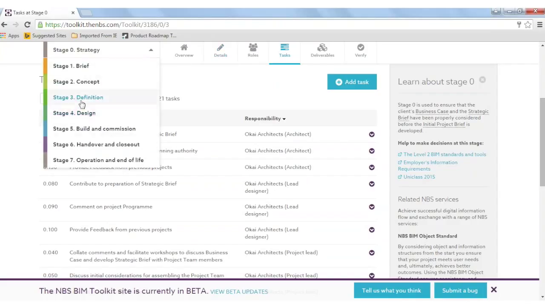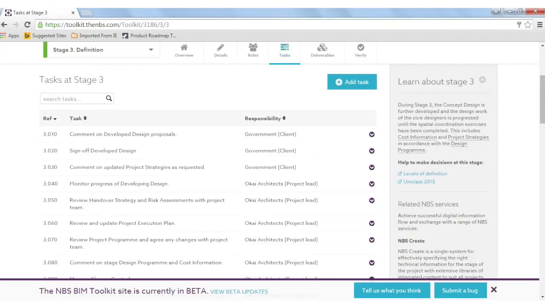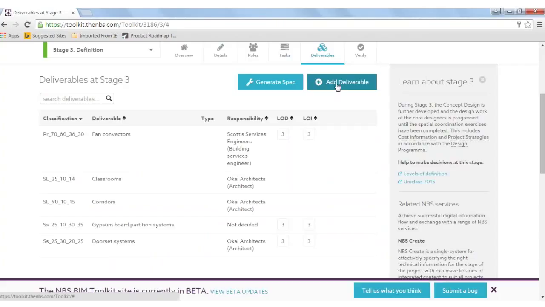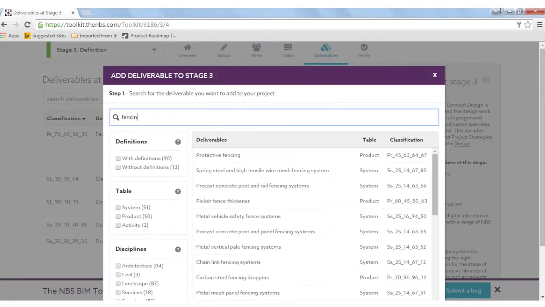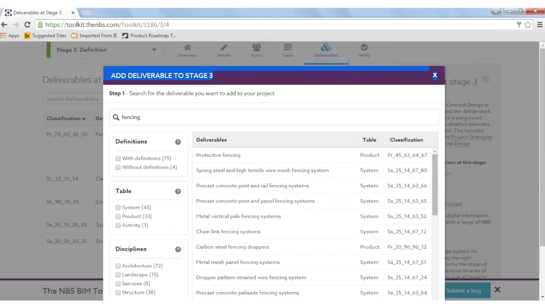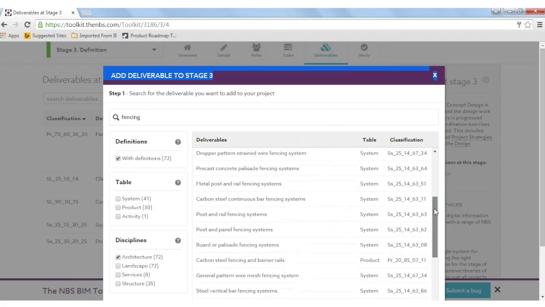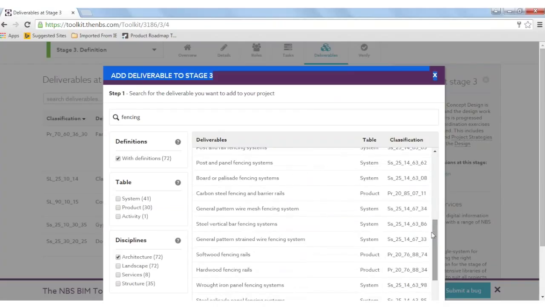So what we'll do is go to a later stage in the project and add this fencing system information requirement as a deliverable. Again, what you can see here is I've put in fencing and I've got lots of options there. I know in this instance that the fencing is an assigned responsibility of the architect, and I know that I want a particular type of fencing system. So I can select this deliverable from within this area.